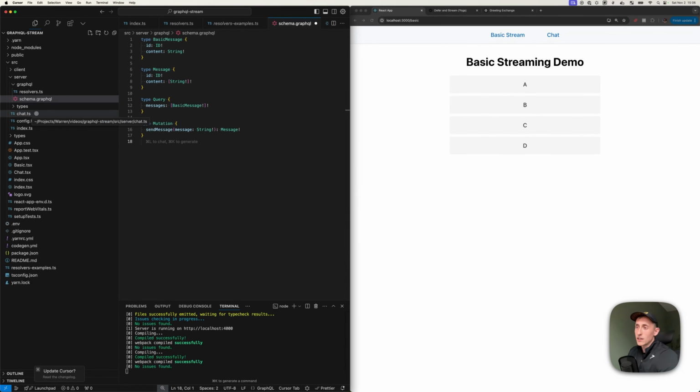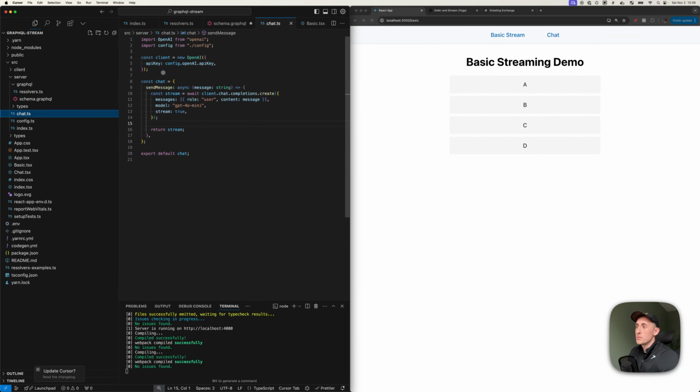I've also already set up the chatbot. I'm just using OpenAI in this case, so I've defined a new client. I've got a method here called send message, and I'm going to send the message to OpenAI. I'm using the model GPT-4o Mini, and crucially, I'm setting stream to true. That means that rather than sending back the response as text, we get it as a stream. So as it becomes available, we'll start getting chunks of data.